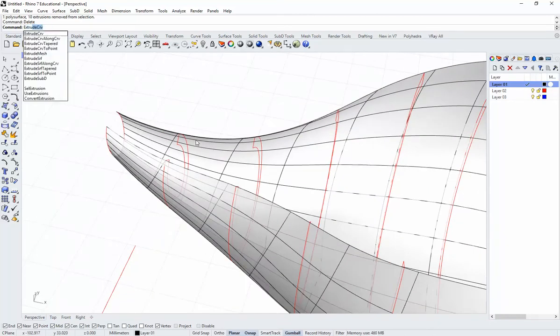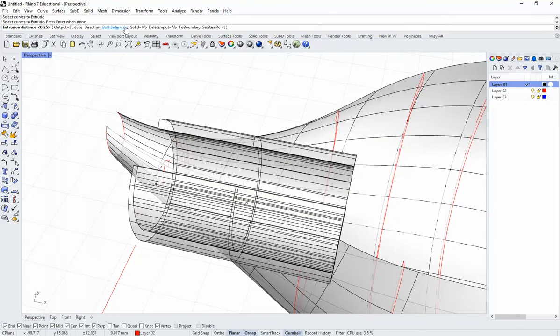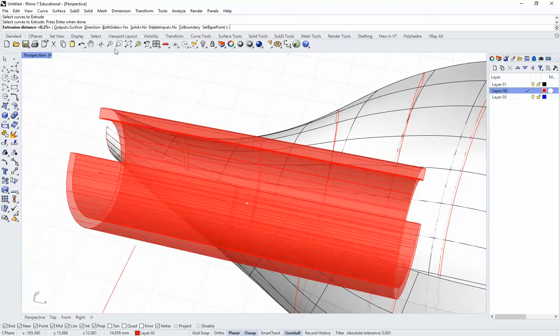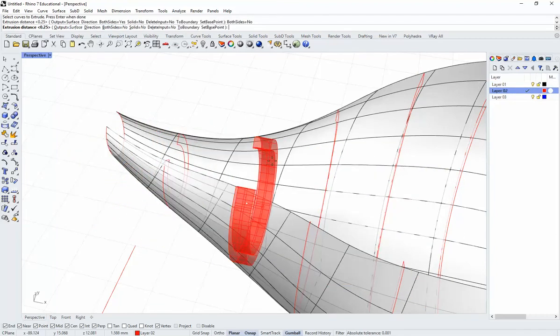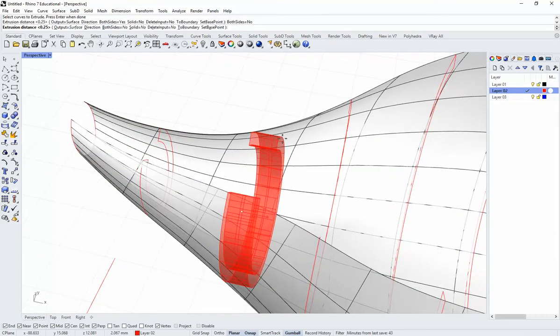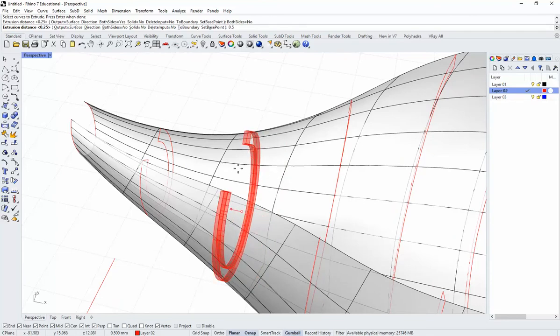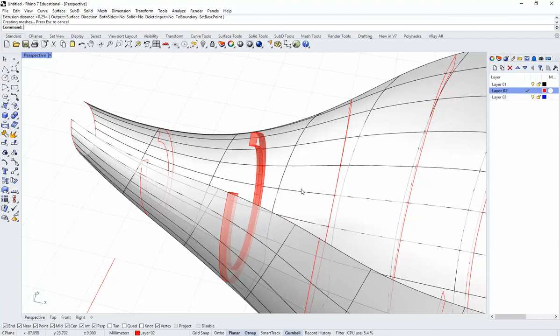So let's go with extrude curve. This one might be a little bit tricky, so I'm going to start with that one. Instead of both sides, I'm going to go with just one side, and then I'm going to place this thing and type in 0.5 and place my cursor so that it goes in the right direction, and I want it to go that way. Just go ahead and click.